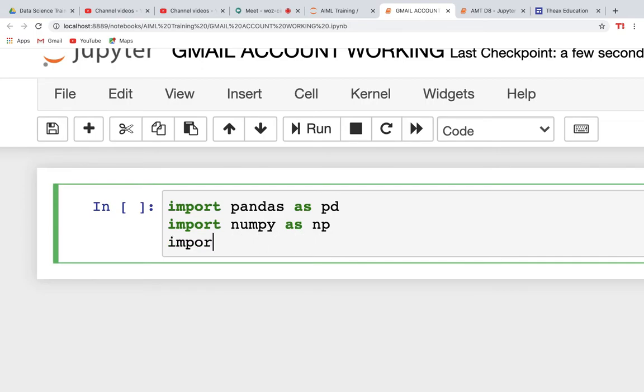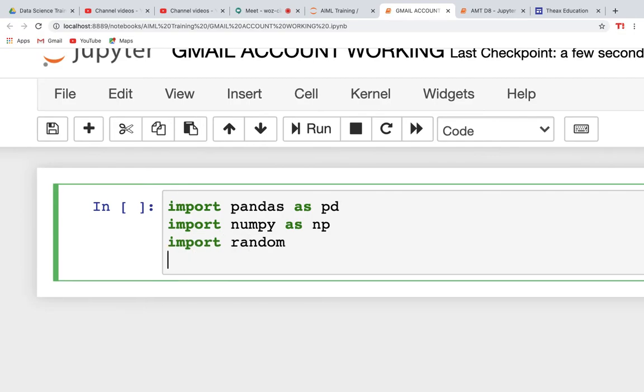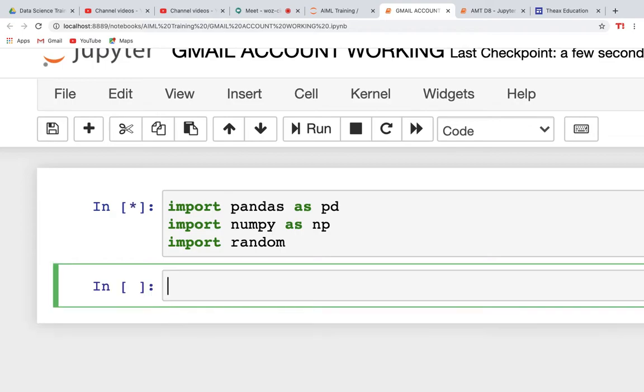Okay, don't take the visualizations part. That's okay, fine.